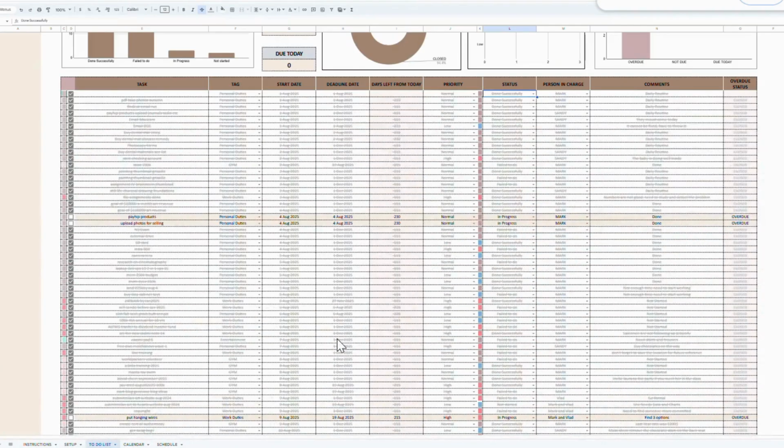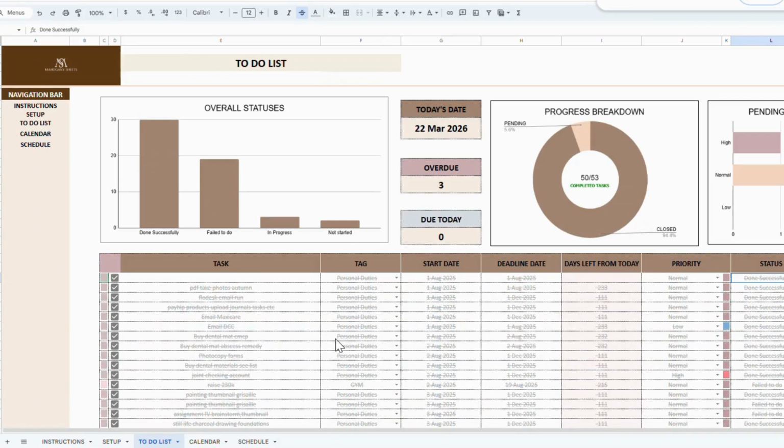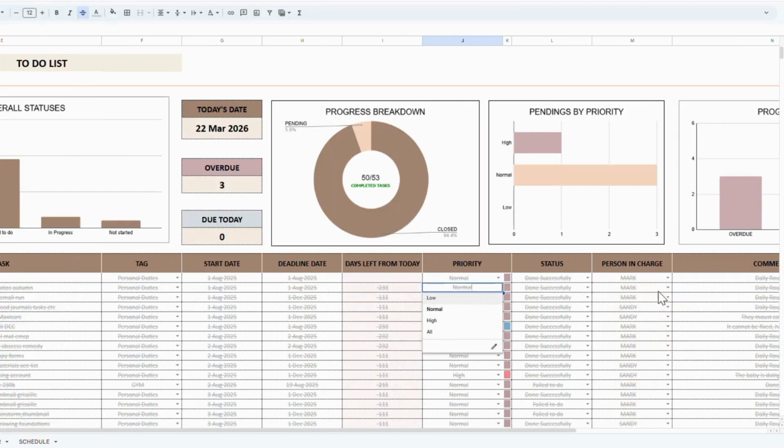This part is very simple. First, note that this column is not meant to be edited. The checkbox is automated. Once you complete a task, it will be checked automatically to indicate that the task is finished. Let's get started. Begin by entering the task name. Then, select the appropriate tag that you previously set up in the Setup tab. After that, input the start date and the deadline. Based on these dates, the sheet will automatically calculate how many days are left from today until the deadline. Next, set the priority level and update the task status. Then, assign the task to a person responsible for it.